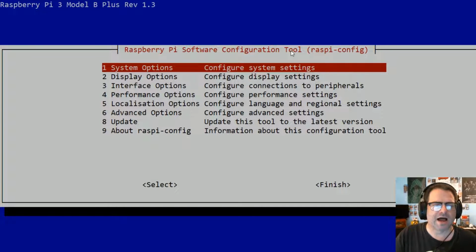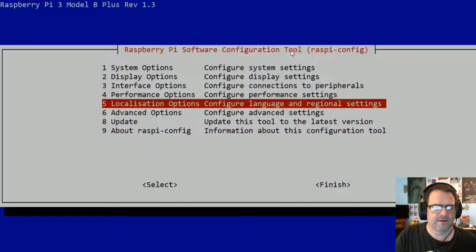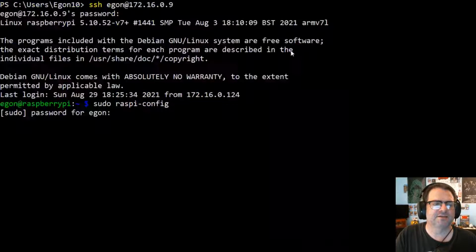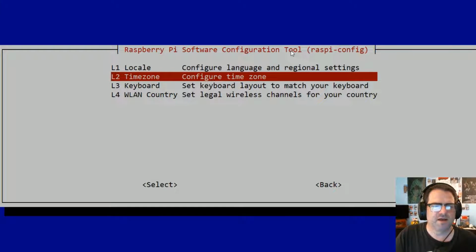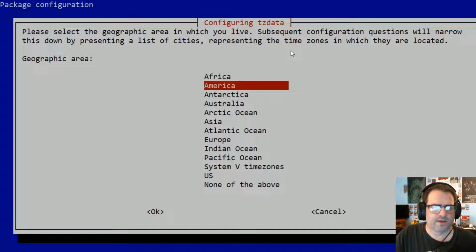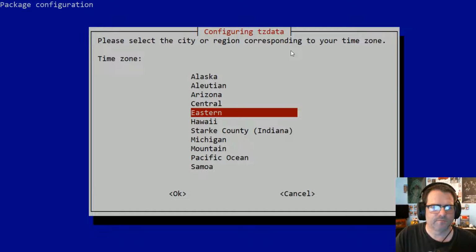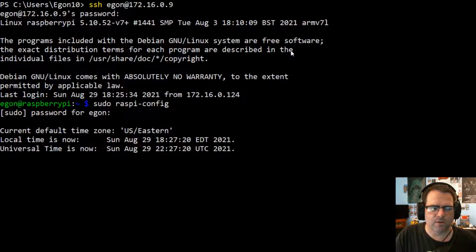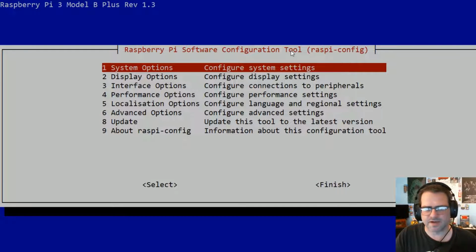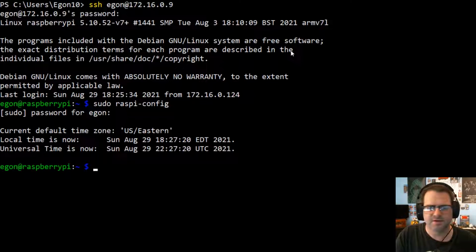Now we're going to go to option 5. Use your arrow keys to arrow down to option 5, and then tab to hit select. Then we're going to choose L2 time zone. In my case, I'm going to choose US, tab to OK, Eastern Standard Time, which is my time zone. Hit OK, and now we're good to go. We've just set our time zone, so we can tab down to finish to exit out of raspi-config.